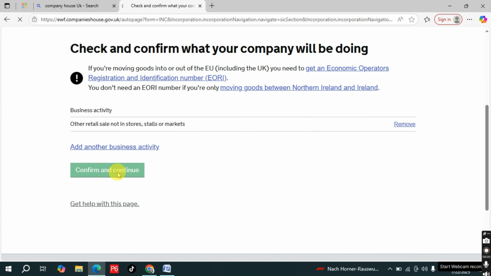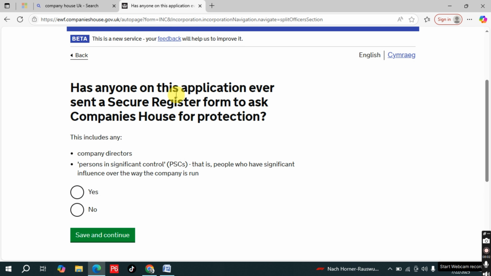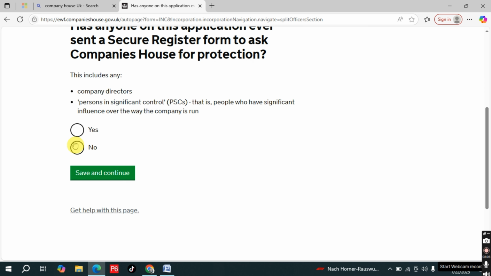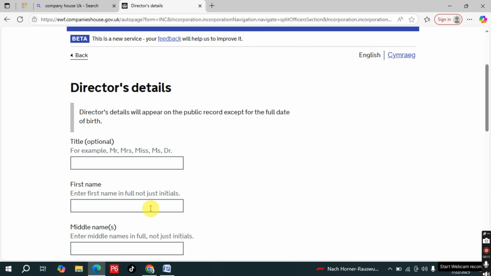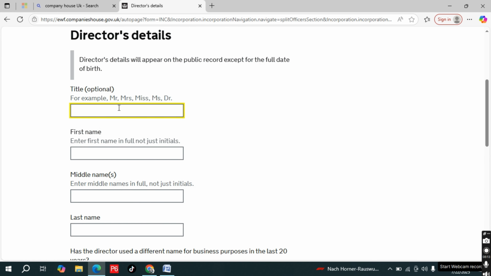Now confirm and continue. Has anyone on this application ever been on a secure register? No. Save and continue. Now you need to put the director details here. I am using it randomly. You can use it as per you.